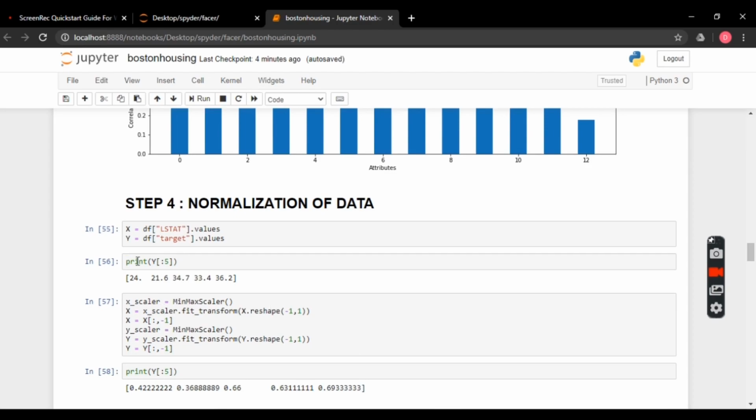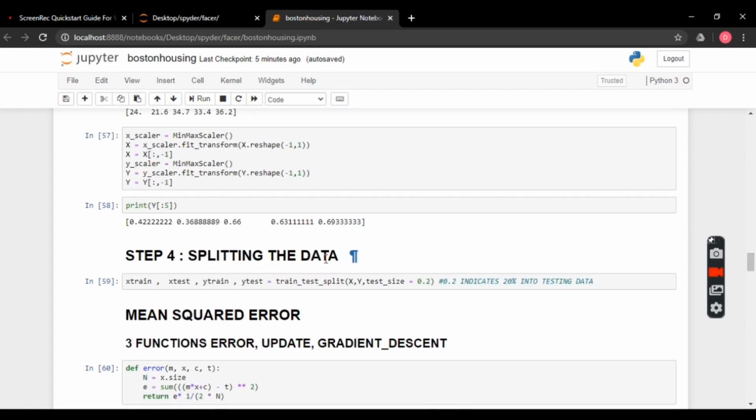As you can see here, print y, we are getting 24, 21, 34, 33, 36. These are different values which have not been normalized yet. So we can see the data is between 21 to 36. But after normalization, our data comes between 0 to 1. In the next step, we are going to split our data into training and testing sets, in a ratio of 20 to 80 percent.